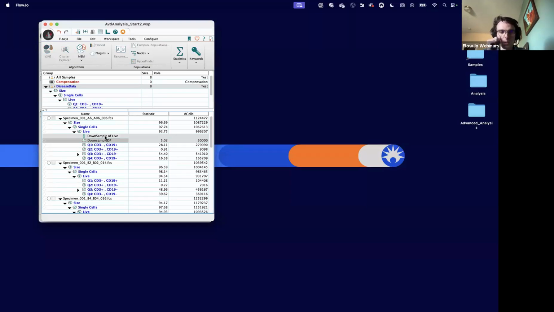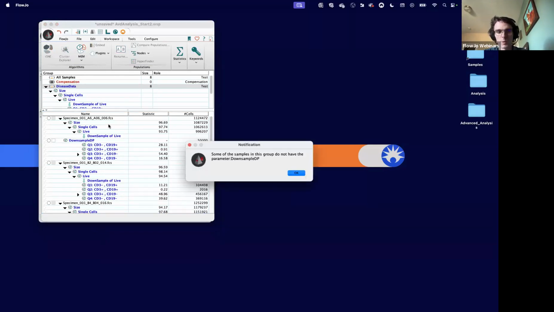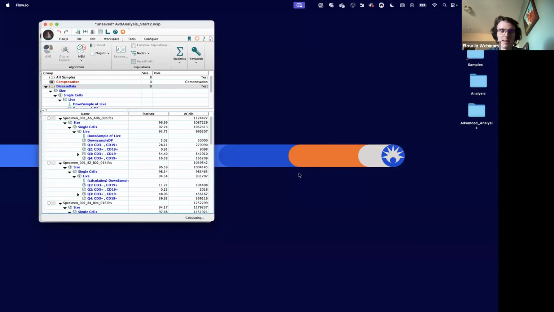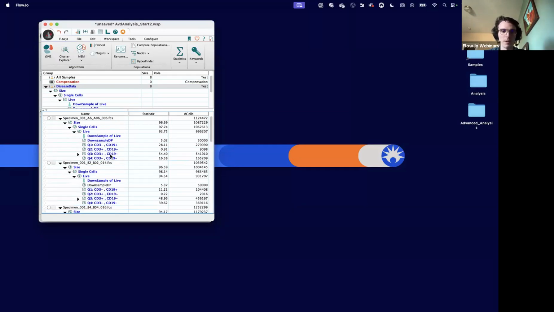Okay, so I'm going to select the downsample node and downsample population. Once I've run it on this first sample, I can just right click, copy analysis to group to apply the same operation to all my samples. This notification pops up. You can ignore it. It's just saying that it tried to apply the downsample population before it finished calculating, but in the time I've been talking, it's already done calculating. And so you can see it has this downsample population subset of 50,000 cells from each of the samples in my group here.